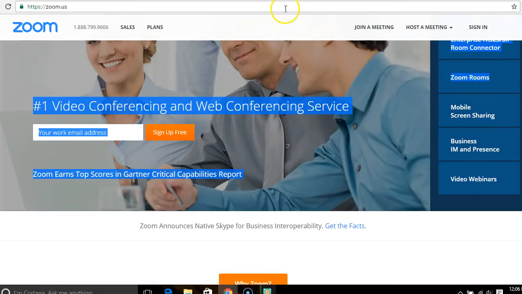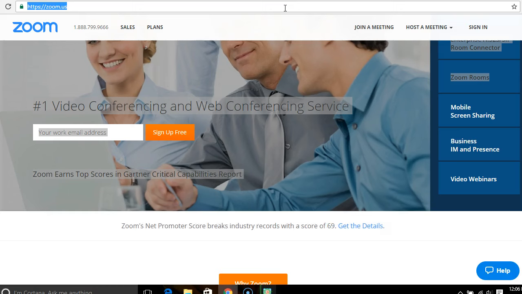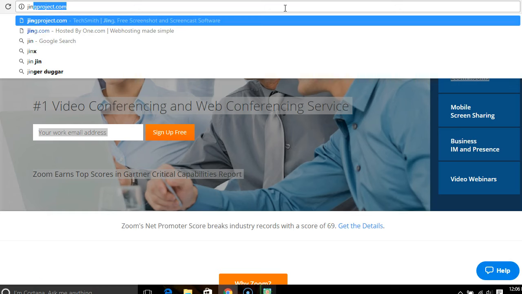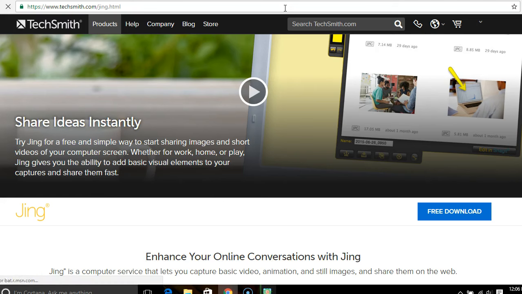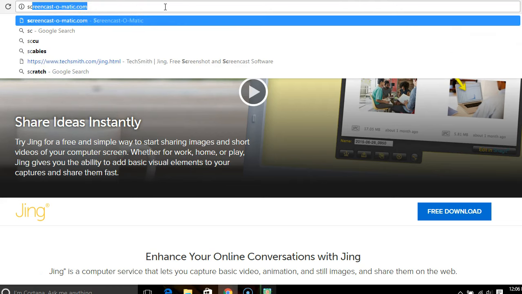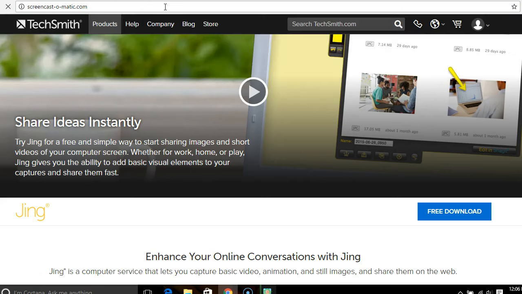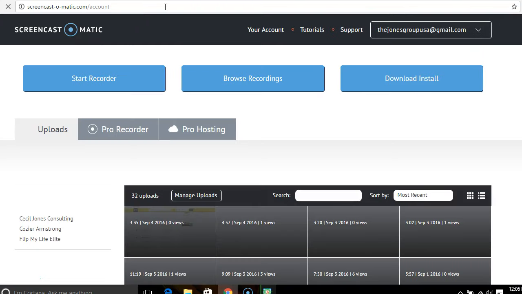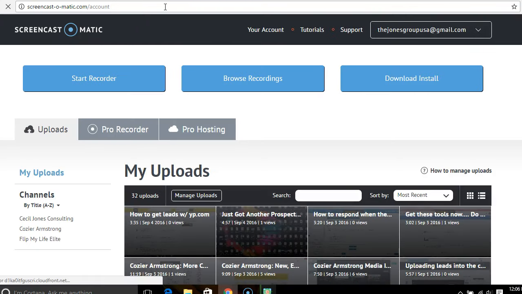You also want to go over to jingproject.com, another free tool, right? You're going to come in and you're going to do the free download, follow the instructions for the Jing, and then you're going to go to the Screencast-O-Matic, and this is free also. You're going to click on the download, you're going to register for it.